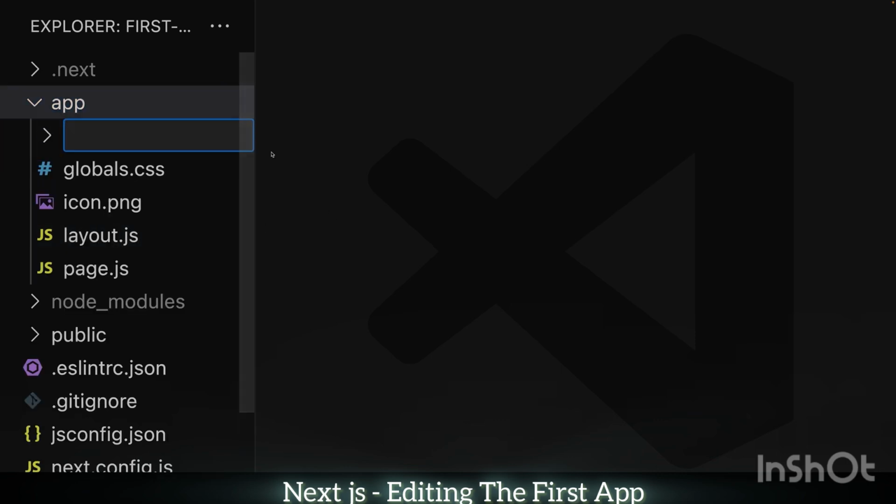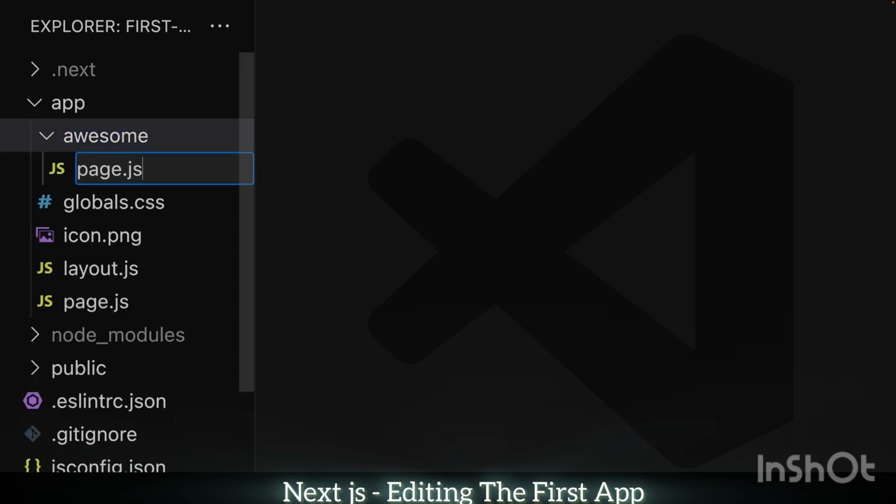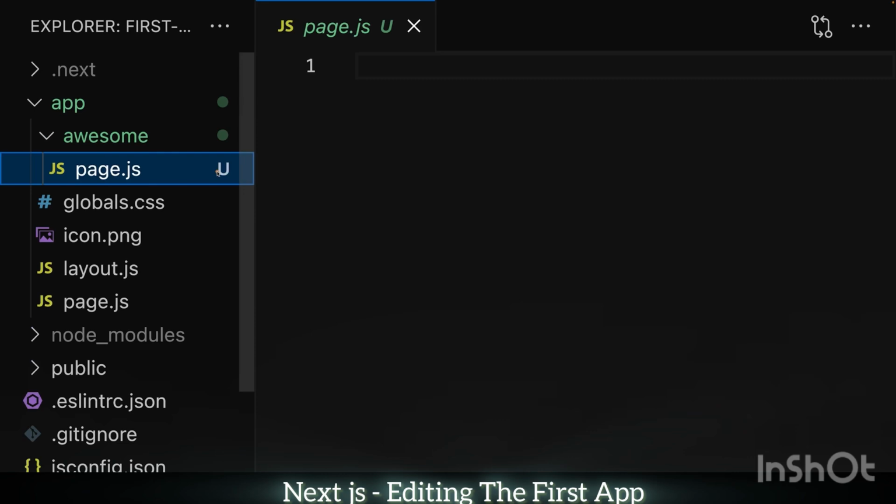But to get started, let's add a new page by simply adding a new folder. And let's maybe name it Awesome. And let's in there add a new file, page.js. And this must be named page.js because it's this combination of a folder name and a page.js file that creates a new route in Next.js.